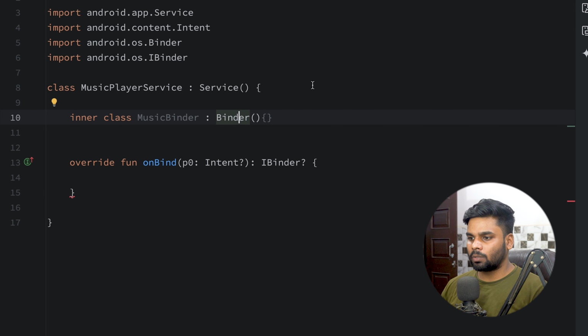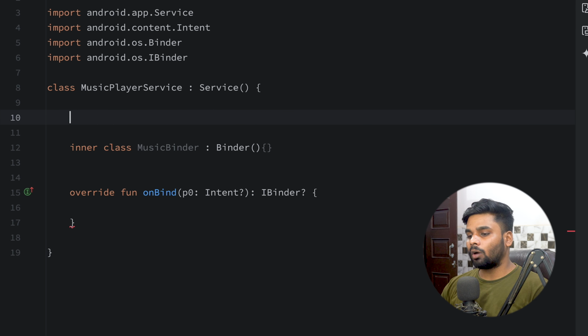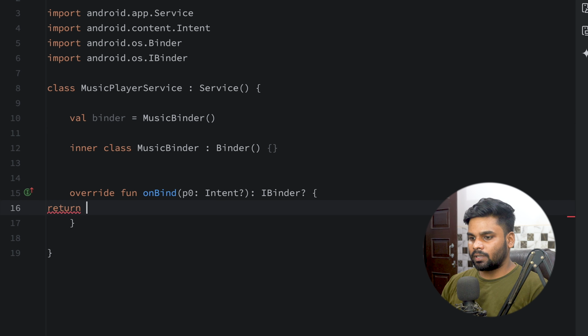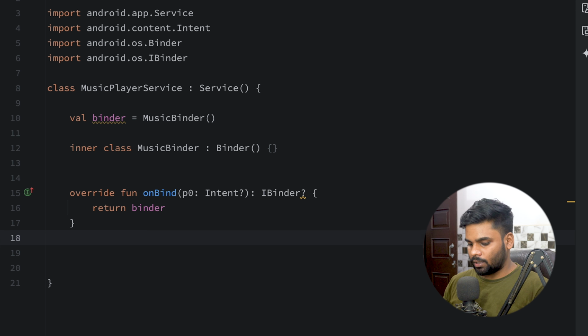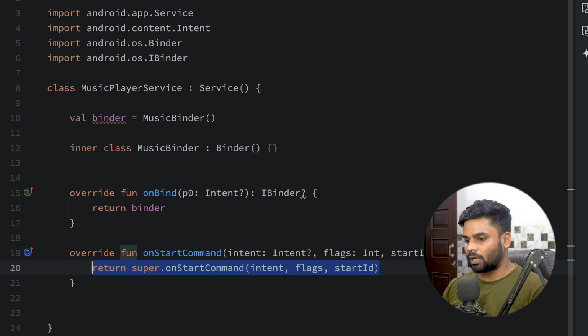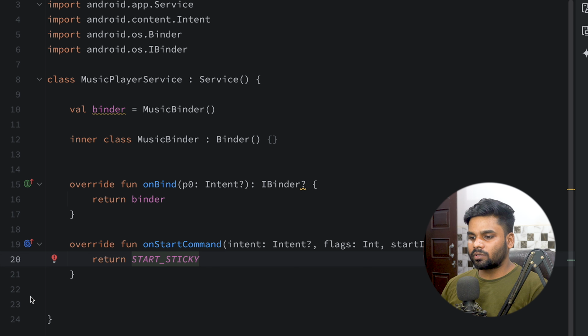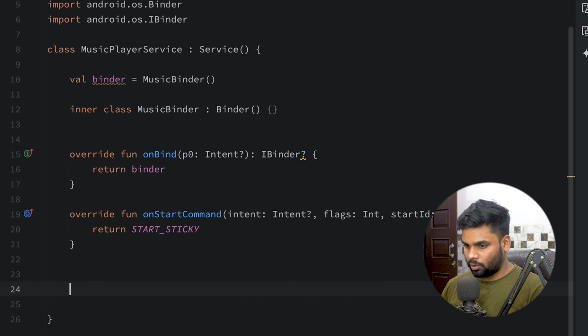Now go back to your MusicPlayerService, and just on top of our MusicBinder inner class, I'm gonna create a variable. It's an object of our inner class MusicBinder. Simply return it from here. We are using here foreground service and bound service together. Now it's time to use onStartCommand. So here I'm gonna return START_STICKY, and now it's a very good time to create our notification.